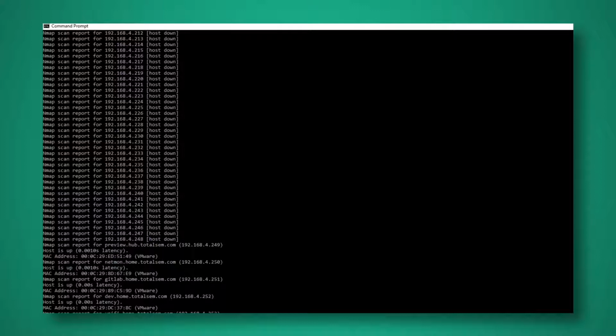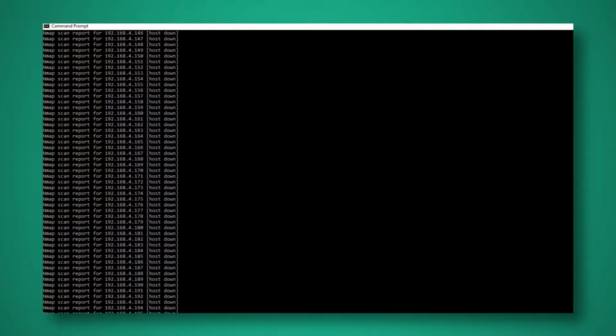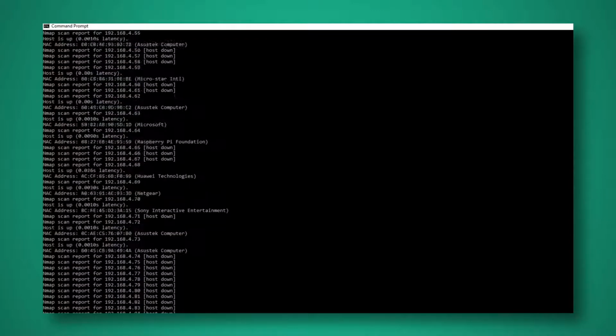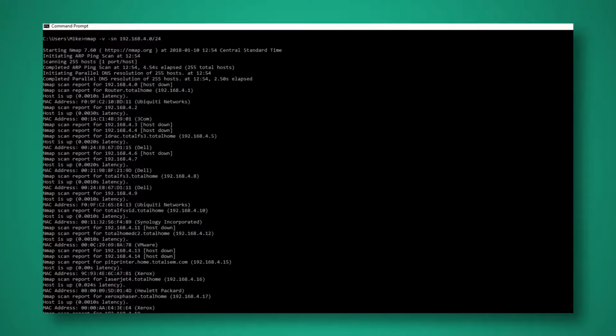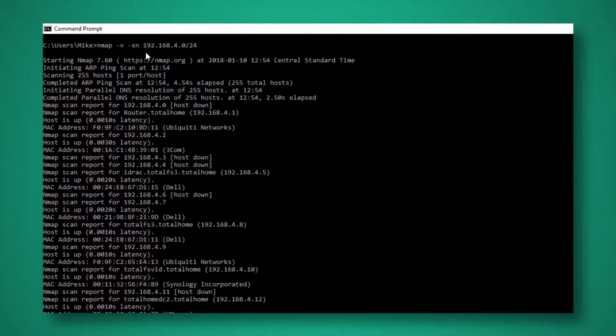Okay, so we got a ton of output here. Let me scroll up to the top so we can see this. So basically what I've asked Nmap to do is look out on the entire 192.168.4 network with a /24 subnet mask, and just give me a quick idea of what's out there. I'm not asking for much information. So let's pick individual ones. You'll see it just starts at 0 and goes all the way through.